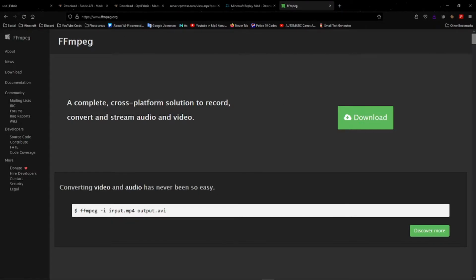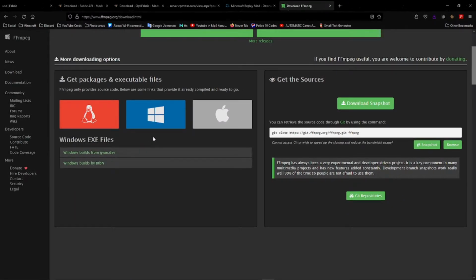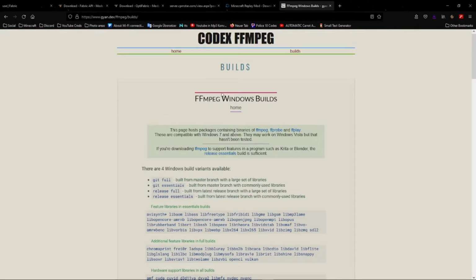Now just look up ffmpeg.org and you will be prompted with this window. Same as with all the other websites, just look for the download button on the left side, click that, and now it is different for all programs. I don't know how it works for Linux and Apple, so you have to look there. But because I run Windows, I will just go on the Windows button right here. We will take the join.dev version, just click that button, and you will be prompted with this website.